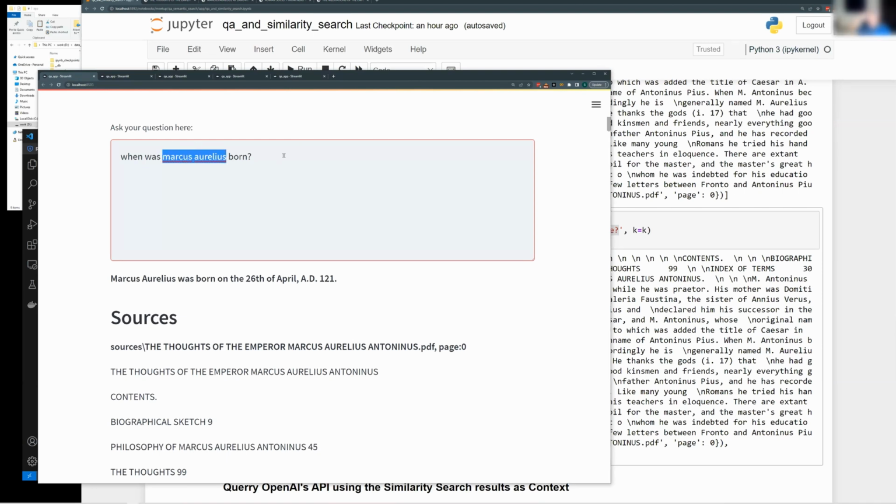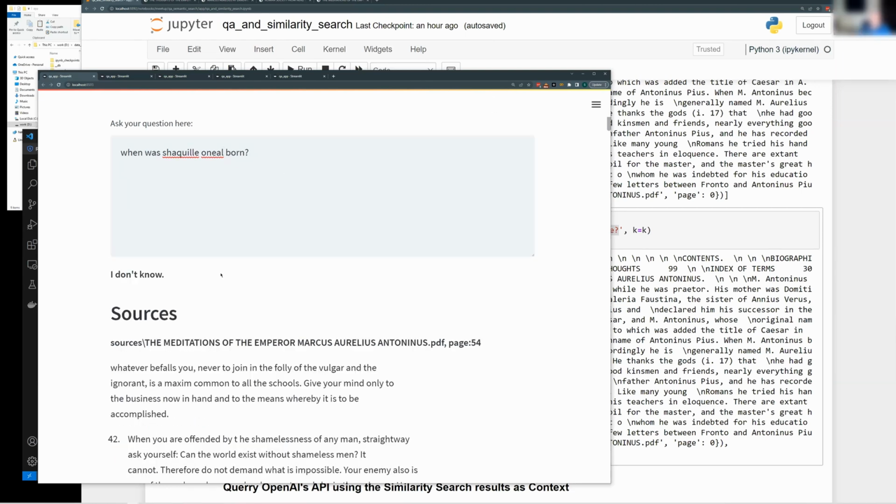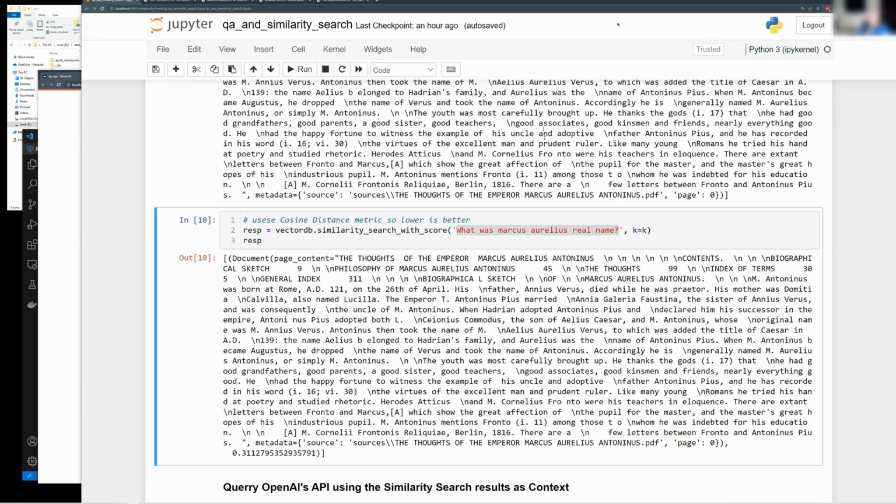Right. So let's put another name here. I don't know, Shaquille O'Neal. It should return that it doesn't know because it's not part of this. In the back end, LangChain sends prompts to OpenAI, and part of these prompts are specifically telling it to use only information from these documents and return "I don't know" otherwise. That's to reduce any kind of input from the outside. I got it.